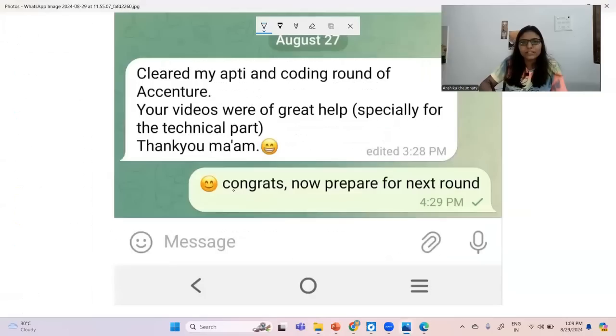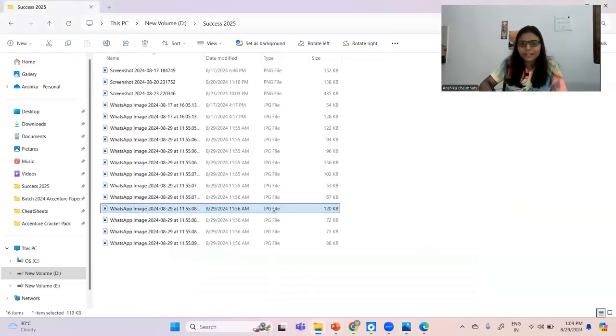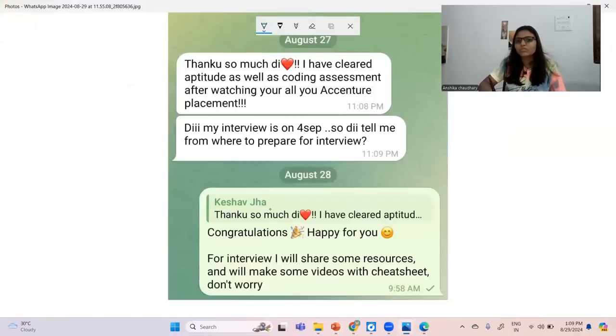And if you see this, there are several feedbacks, so you don't need to worry about whether this is worth it to purchase or not. Yes, it is going to be worth it, but I'm not forcing you.